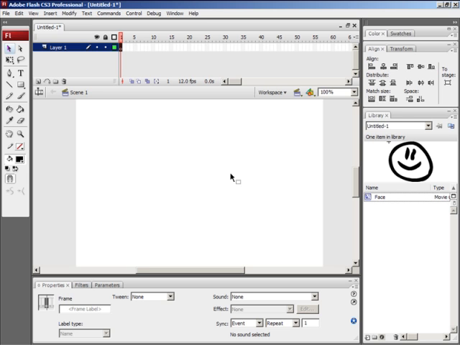Have you ever thought, wouldn't it be nice if I could create a new movie clip instance just like I create a new instance of any other symbol? Well, in ActionScript 3.0, you can. And in this movie, we'll talk about how to do it.